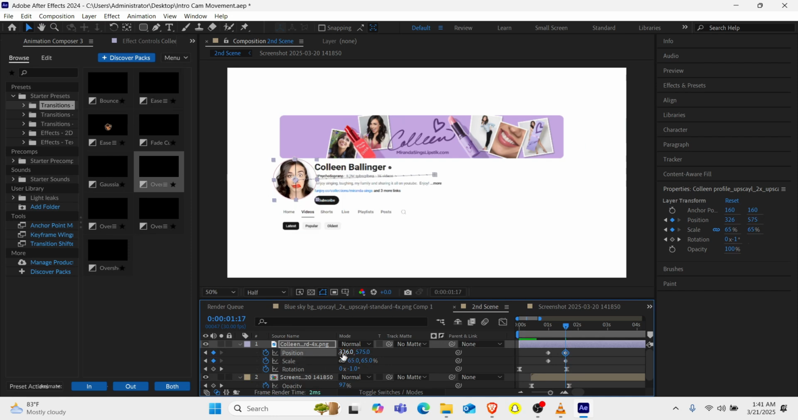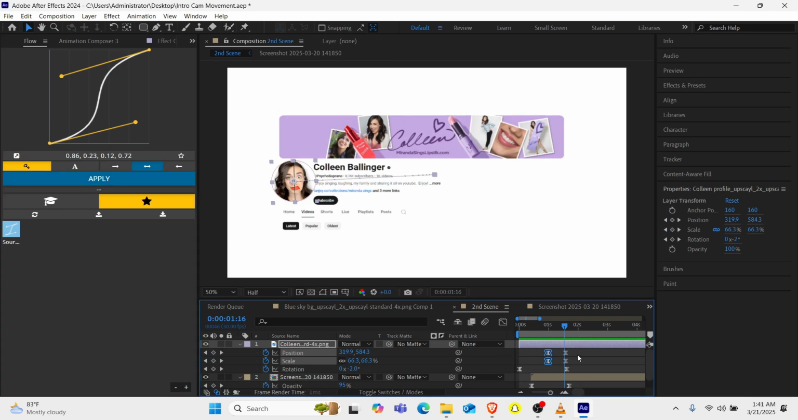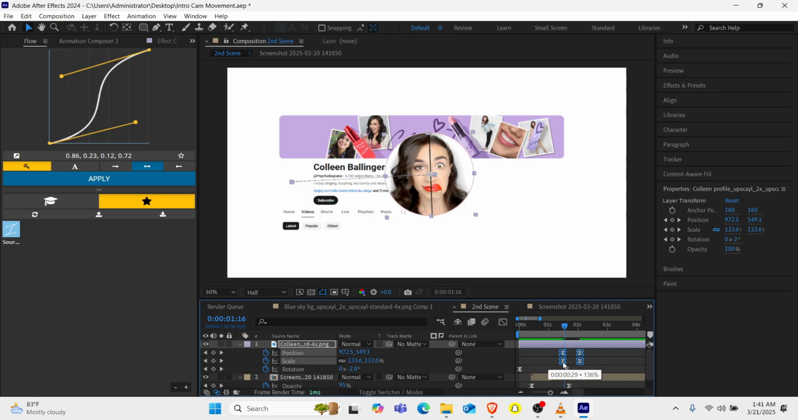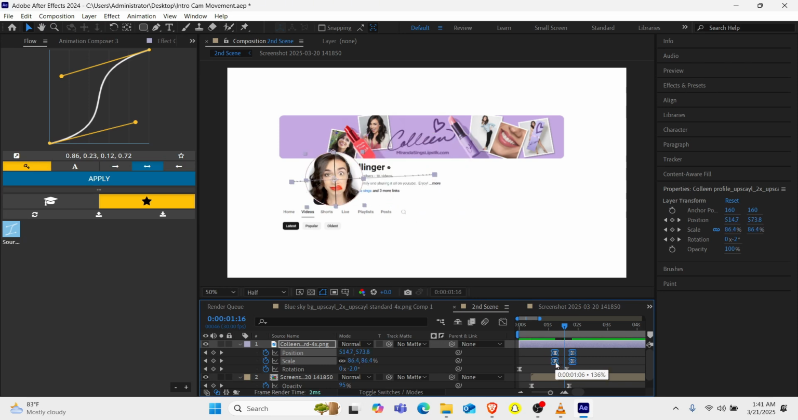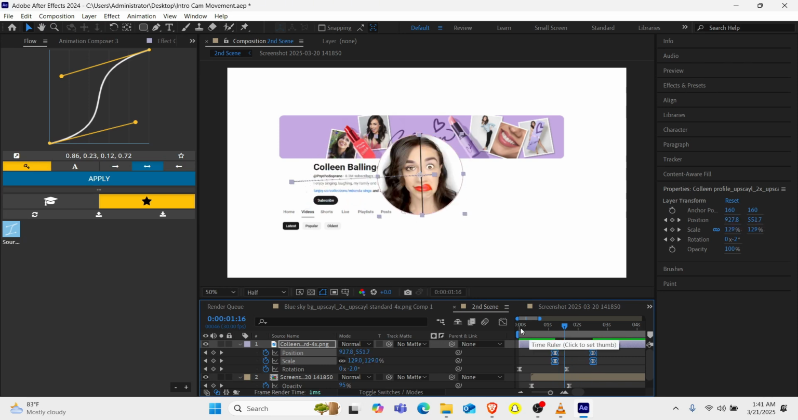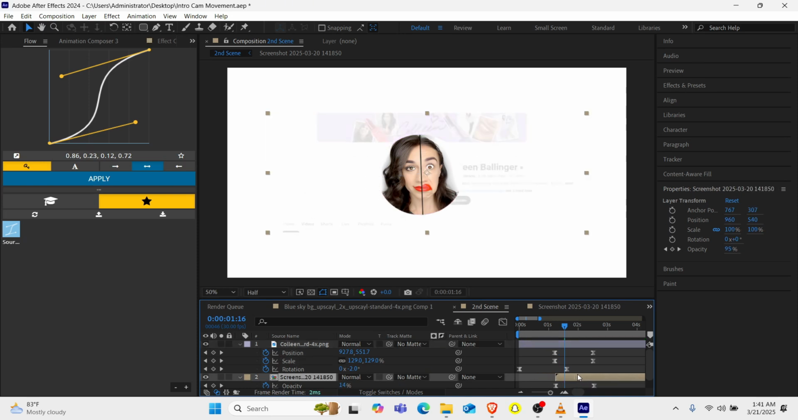So when you are done with the profile, when you get what you want to achieve, then you can select all the keyframes and hit F9, or you can just go to your flowchart and apply. So I'm going to stretch this one to the right, then I'm going to bring this one to the right.